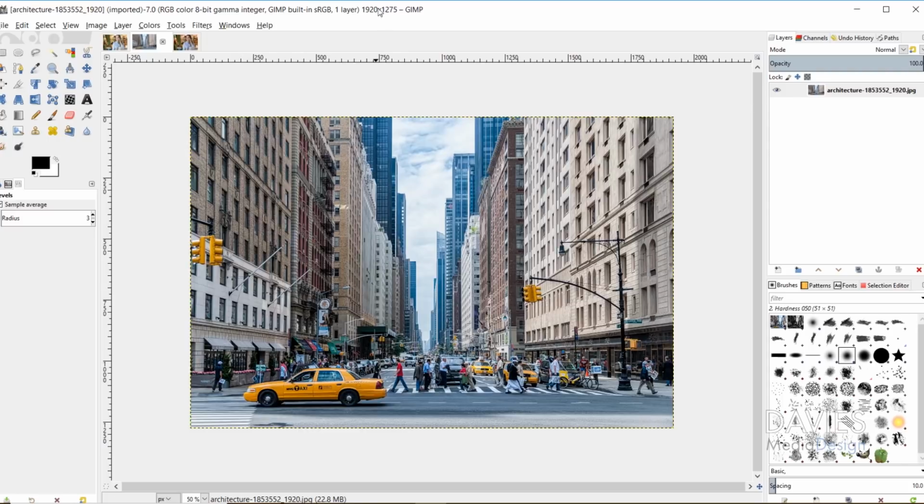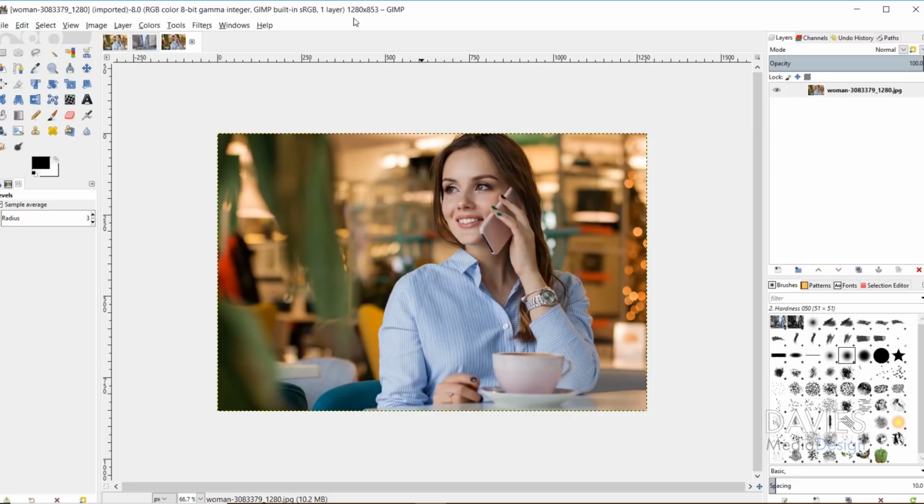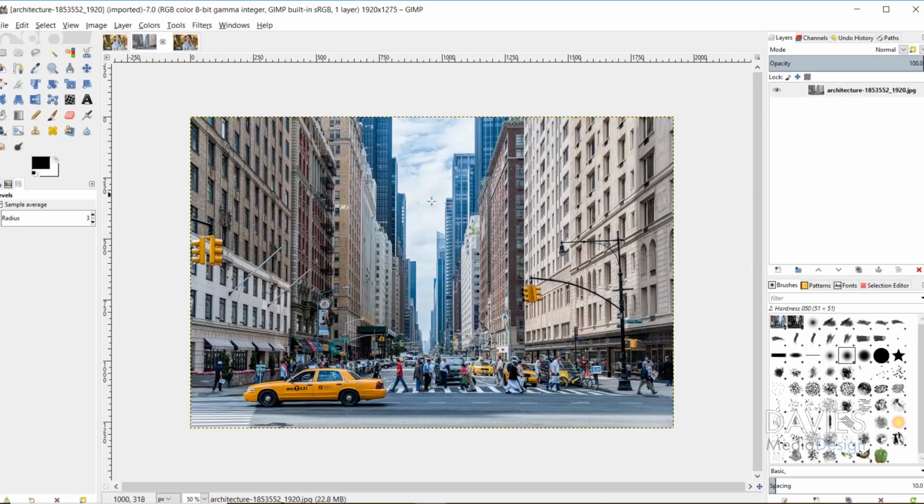Now you'll notice that up top here, the dimensions of this photo are 1920 by 1275. So I downloaded the 1920 version from Pixabay. But over here, I just downloaded the 1280 version for this one. The reason I wanted this photo to be smaller is because I wanted to have some flexibility with the photo of the skyline here so I can move it around and position it or scale it if I wanted to.